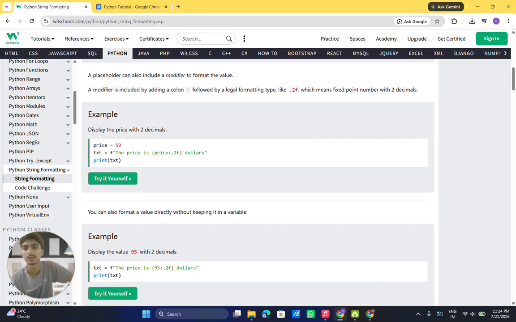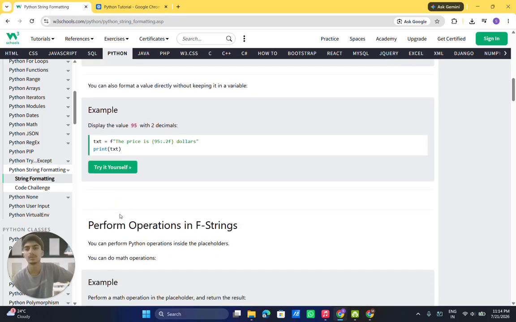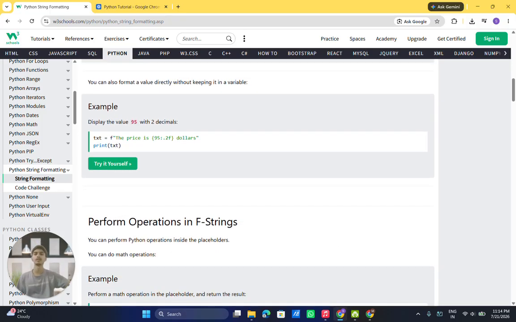A placeholder can also include a modifier to format the value. A modifier is included by adding a colon followed by a legal formatting type, like .2f, which means fixed point number with 2 decimals. Example: display the price with two decimals, txt = f"The price is {price:.2f} dollars" and print the text. You can also format a value directly without keeping it in a variable. Display the value 95 with two decimals.